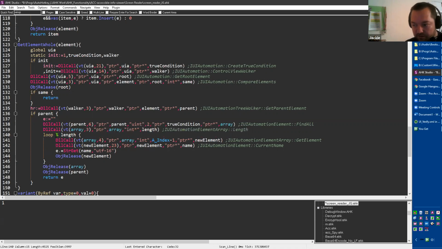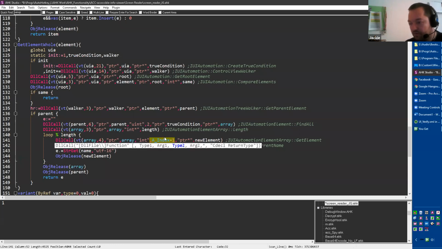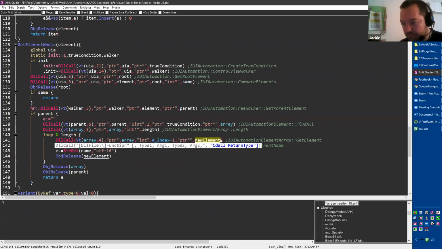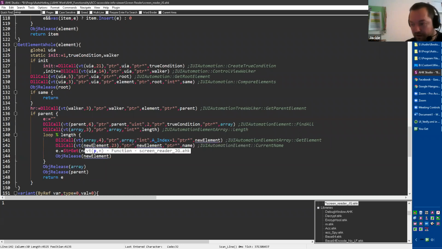Here he's looping over the length of the array. So length, loop, is going into the array at the 4th place, apparently on array, on an index. We already know how this works. A index minus 1, that's a 0-based thing. It will start at 0 and then just build upon it. And it's putting whatever it finds into new element, because the array 4th place is get element, right? So array 4th place has the method get element, and that element that it gets from this array, he puts in new element, or the pointer to it. And then on that new element, he uses the method at the 23rd place, which apparently is current name.